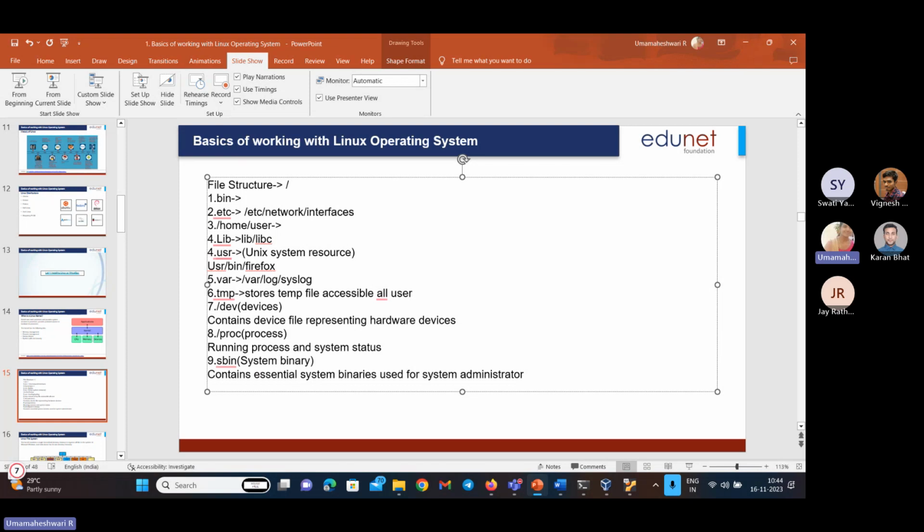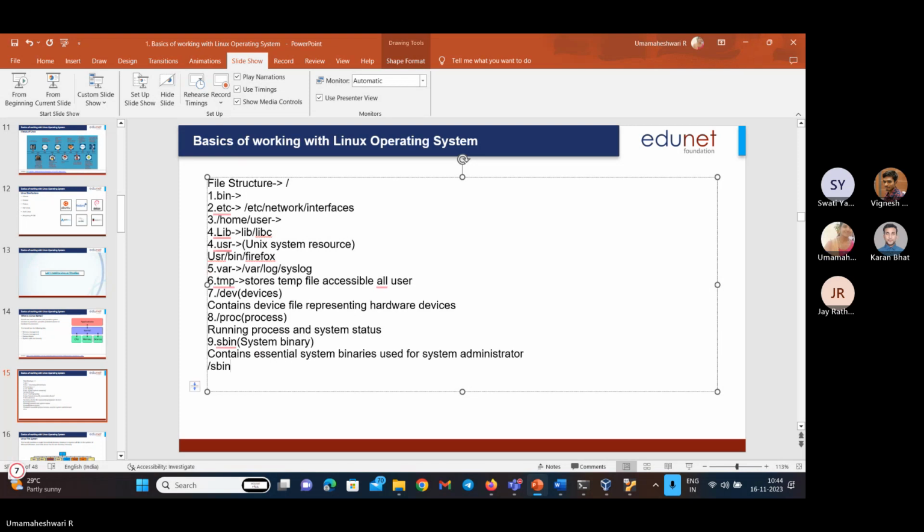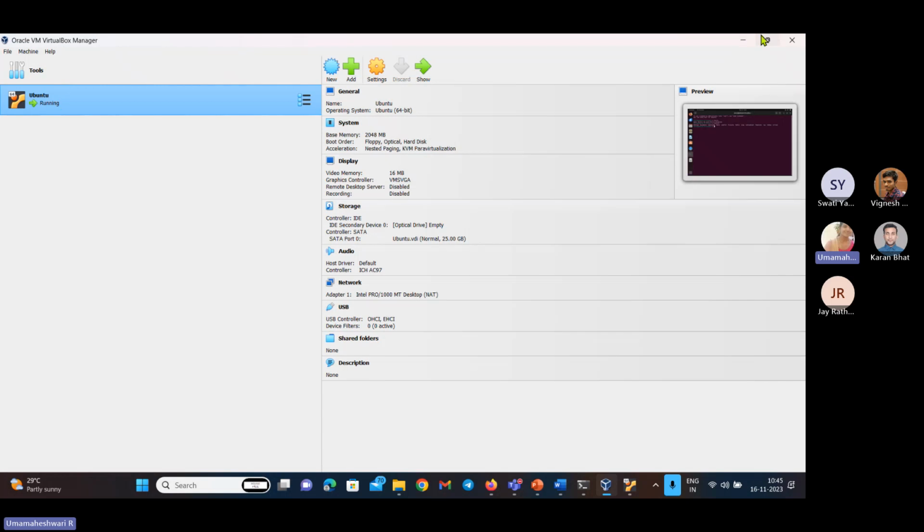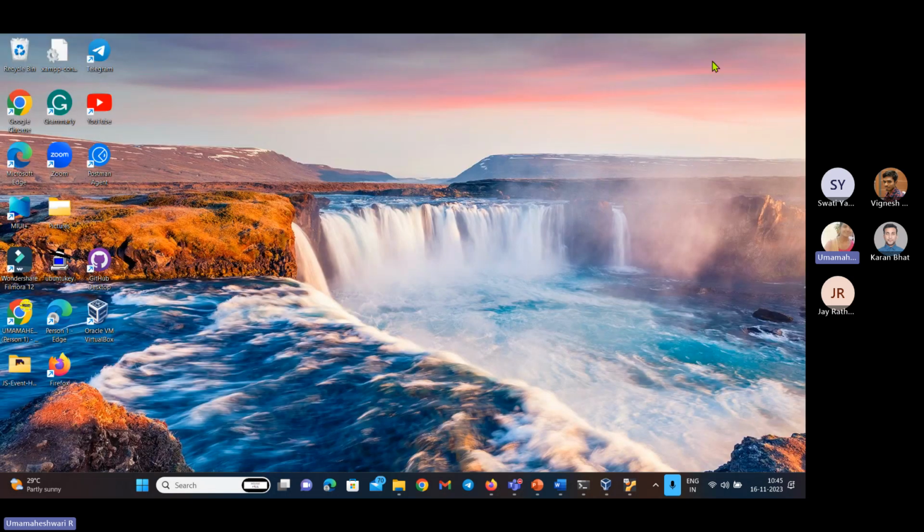So the path we can give like sbin. And if I'm trying to run the binary to reboot the system, then I will be going like this. So this is the path for it. Everyone clear till this?